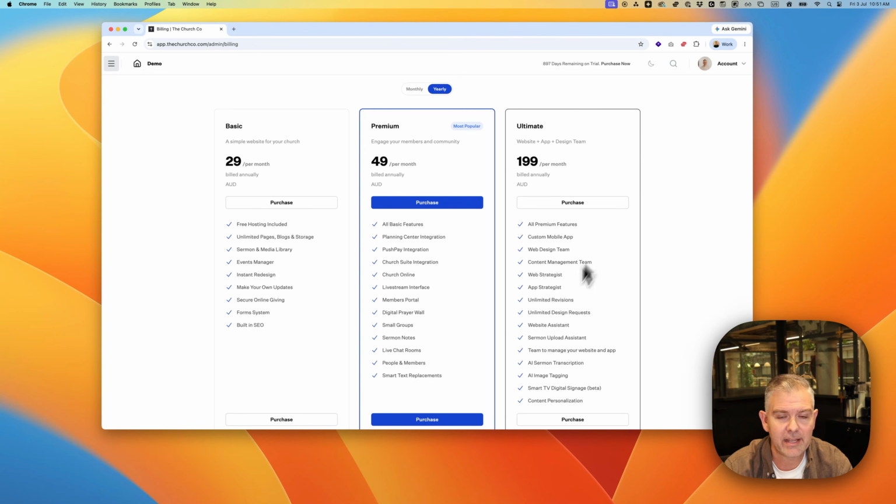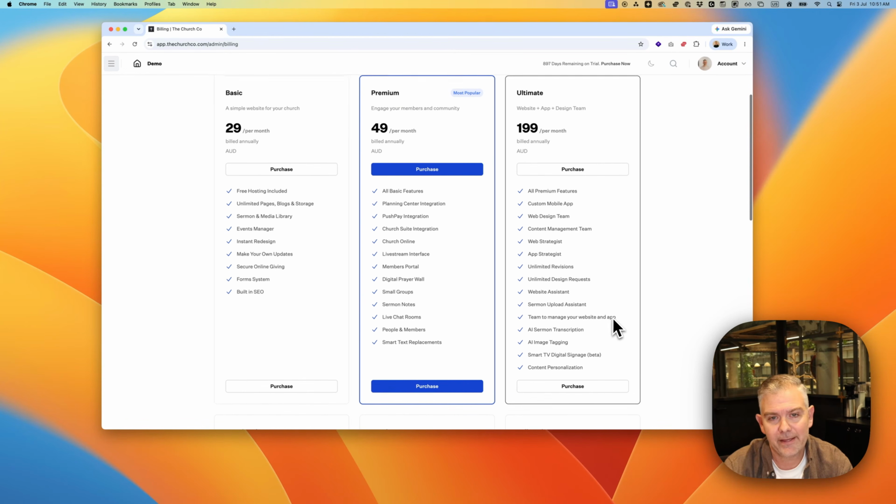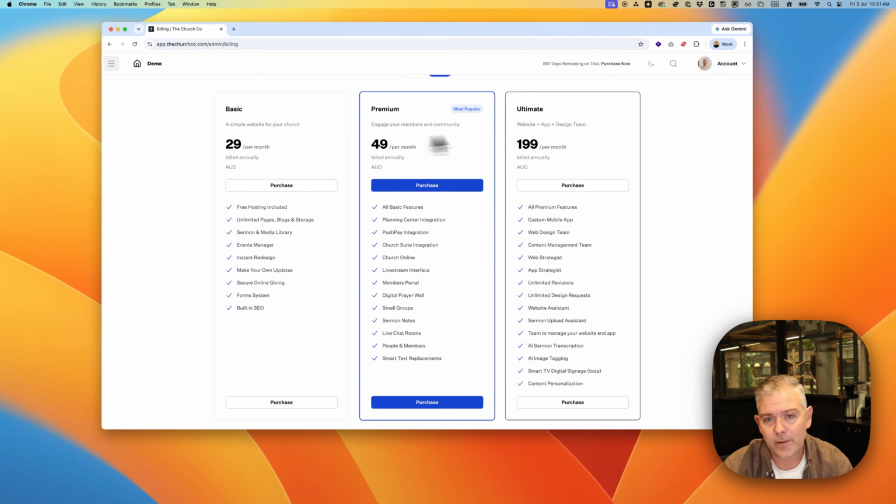All of our AI features are available in this plan as well, like auto tagging your images, transcribing your sermons. We've got a smart TV digital signage system that lets you power all smart TVs in your physical church building from in here, and then all of that. So these are our main website plans.